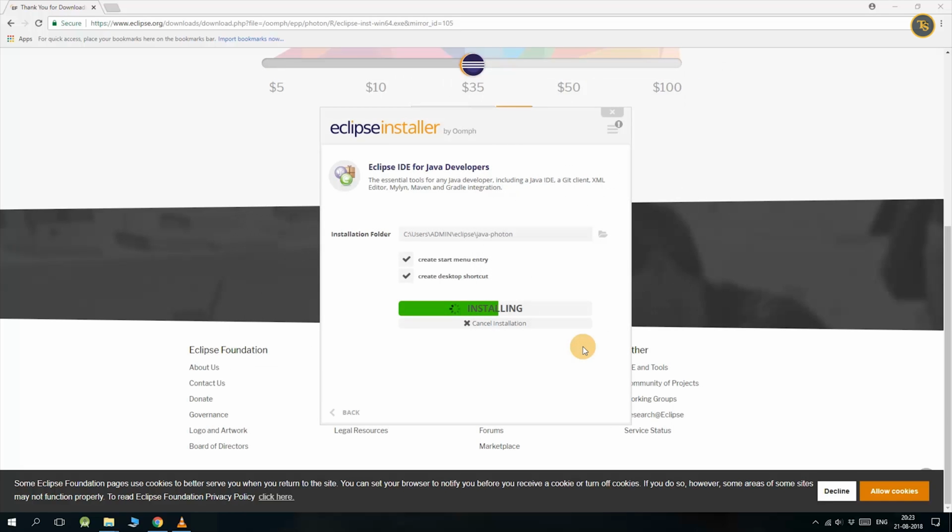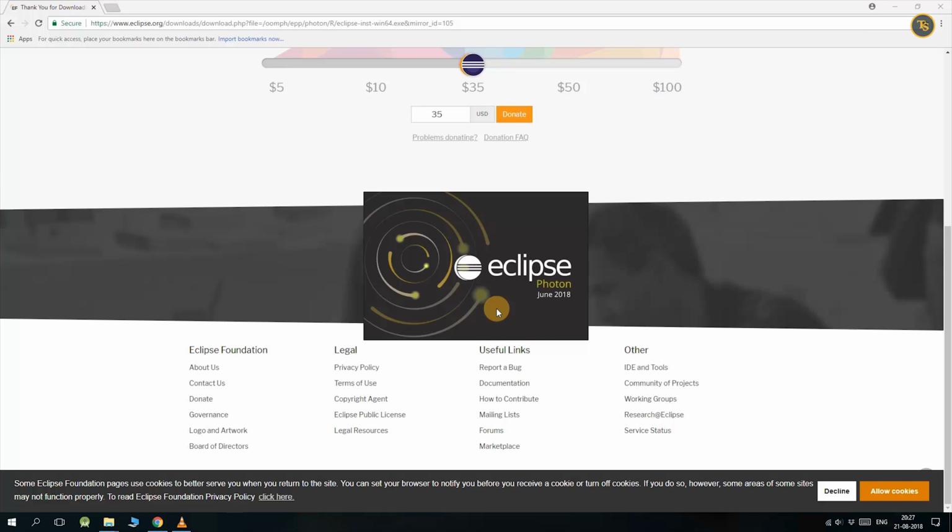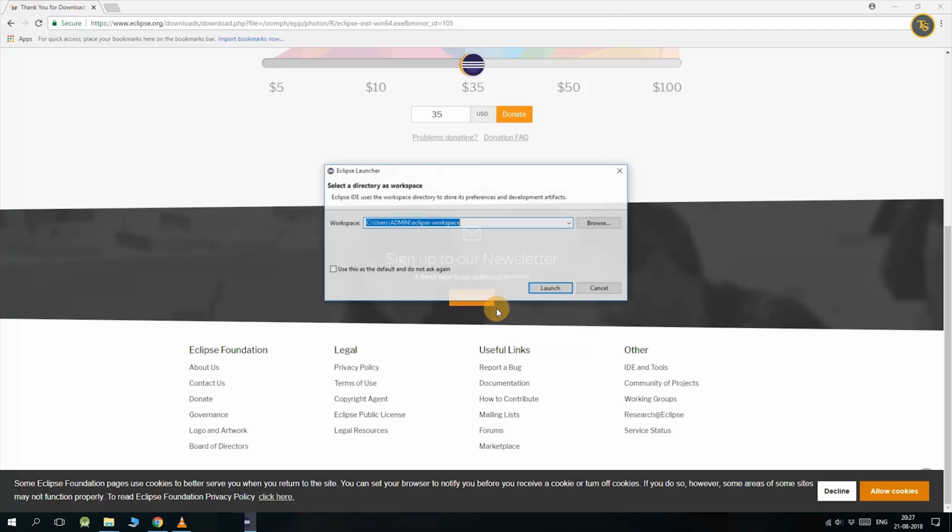After that installation of Eclipse IDE will start. It may take some time to complete the installation, so please wait for the installation to be completed. Once installation is done, click on launch button. After few seconds, a simple window like this will open.